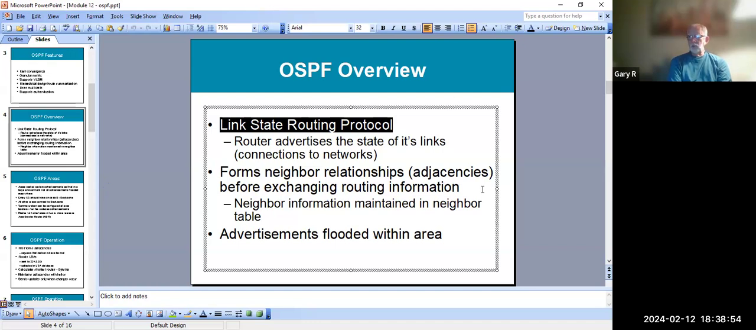Now, before it can exchange these LSAs, it's going to form a neighbor relationship with directly connected neighbors. That neighbor relationship is called an adjacency. And it will maintain information about its neighbors in a separate table called a neighbor table. Okay, so we now know about two tables that OSPF works with: its neighbor table and its link state database, or LSA table.